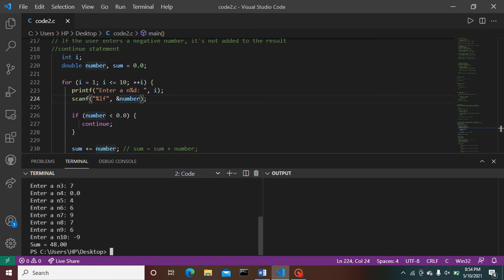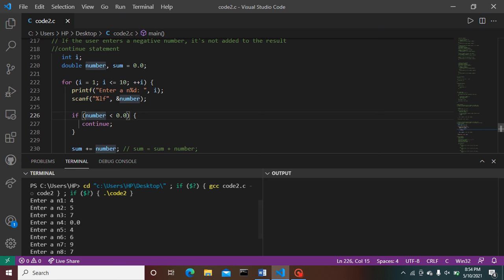Let's have a look at this output. How does it work? Here i equals 1, and 1 is less than or equal to 10. Is it? Yes. Enter a number: 1. We have provided number 4. Is 4 less than 0.0? No, so continue. We have provided number 4. 4 is less than 0.0? Yes, 4 is less than 0.